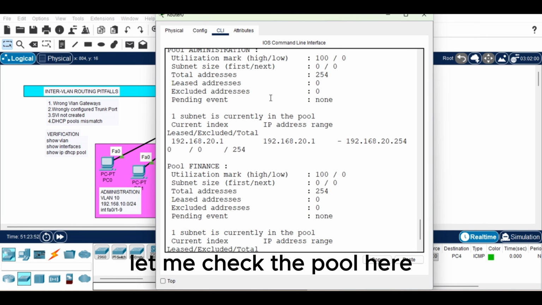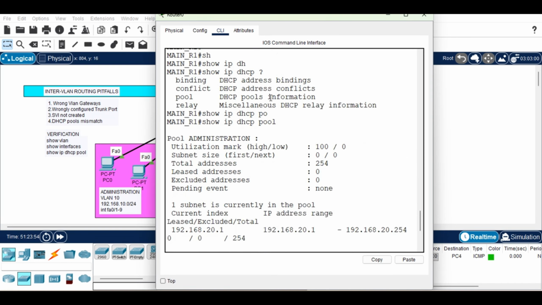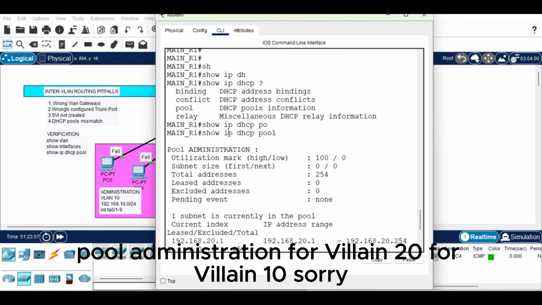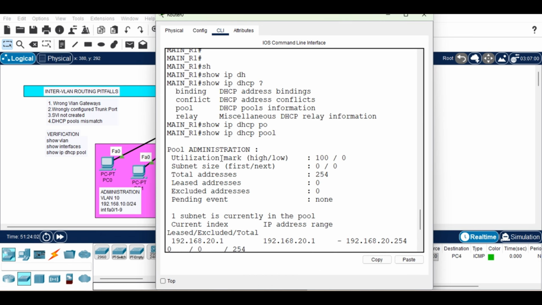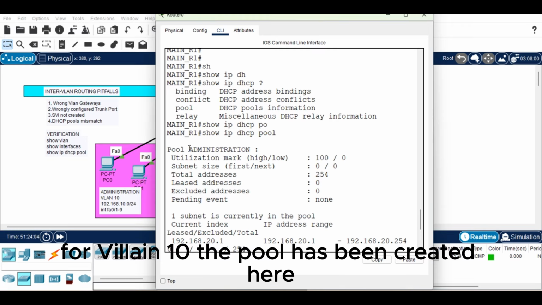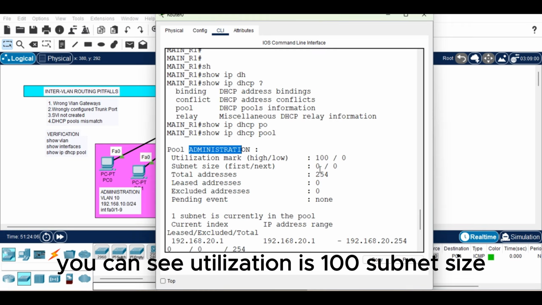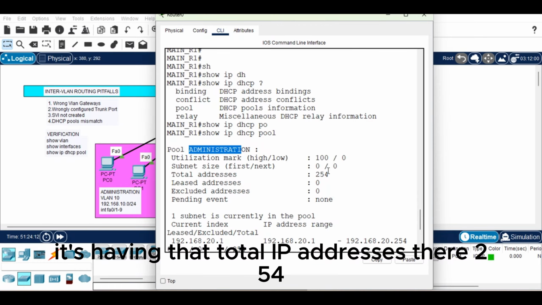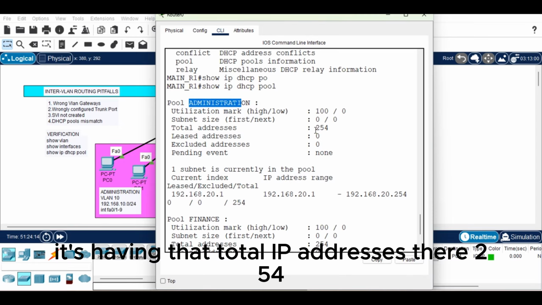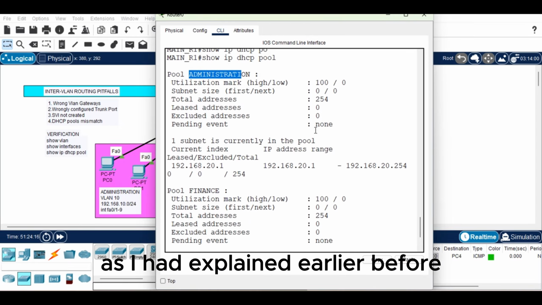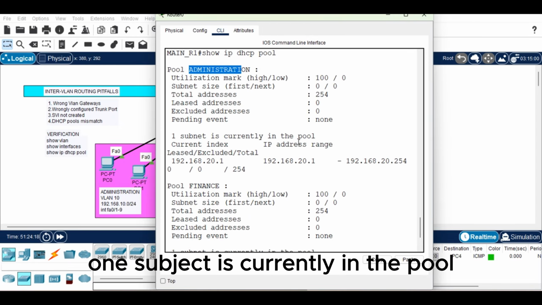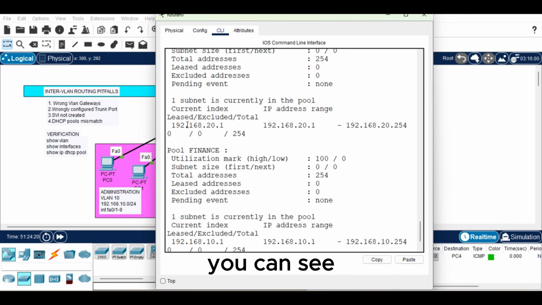Let me check the pool here. Pool administration for VLAN 10, the pool has been created here. You can see utilization is 100. Subnet size, it has a total of 254 IP addresses, as I had explained earlier. One subnet is currently in the pool, you can see.